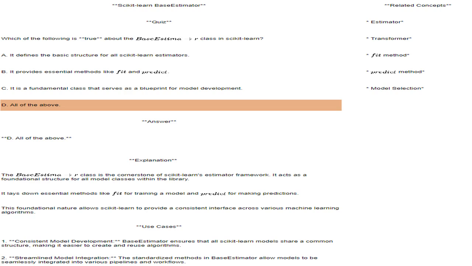True. The base estimator class acts as a foundational structure for all scikit-learn estimators, defining their basic structure and providing a common framework for model development. True. The base estimator class lays down essential methods like fit for training a model and predict for making predictions, crucial for model training and evaluation. True. As the cornerstone of scikit-learn's estimator framework, base estimator serves as a blueprint for model development, allowing for consistent model creation and integration. True.